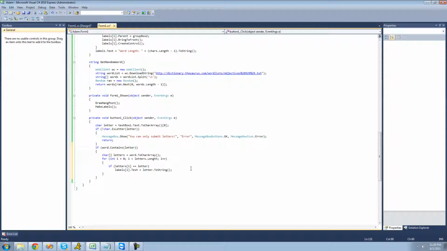So let's say the word that we generated randomly was apple. So apple right here, and then the user guesses P. Well, it's going to go through every letter inside of this word. So A, A is not P. Is the next one P? Yes, it is. So then we're going to change the corresponding label's text to P.